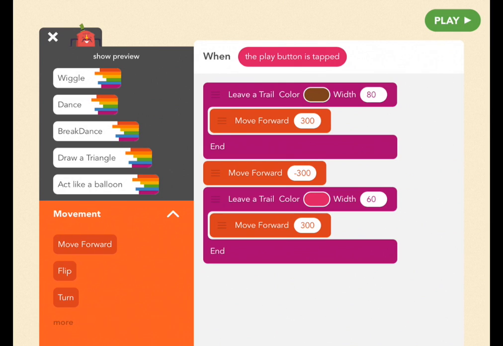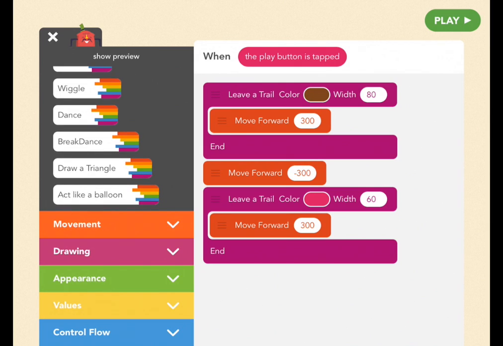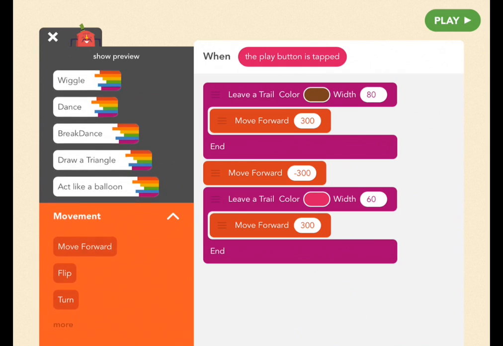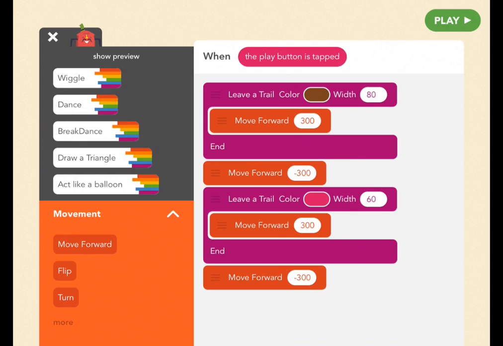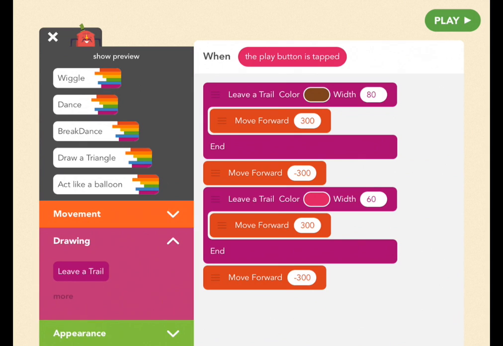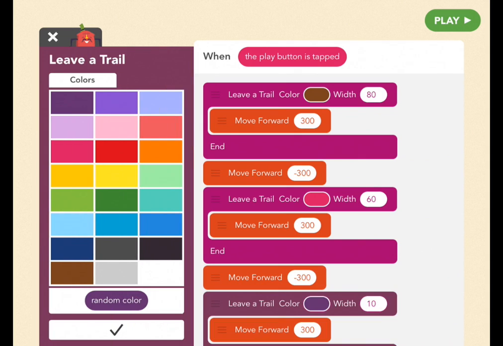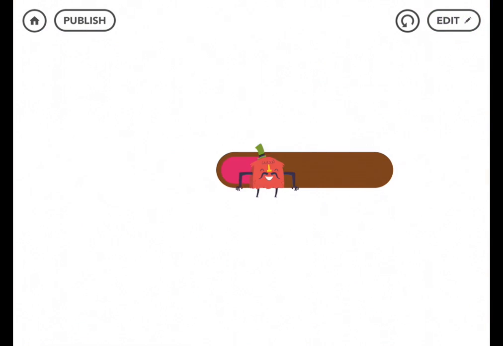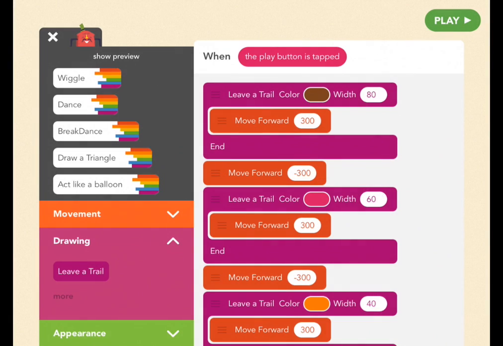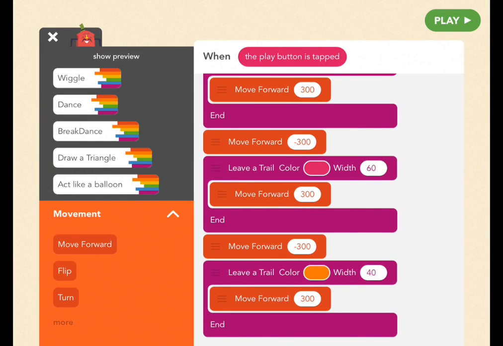So now let's make our third layer. So remember, after each line drawn, you have to move back to the center. So let's add one more move forward, negative 300. And let's make our third layer. And let's make this orange. And let's make the width 40. And let's see what that looks like. Great.